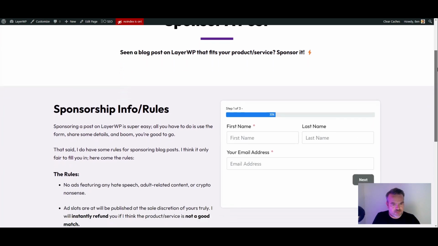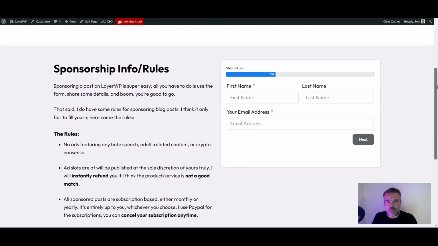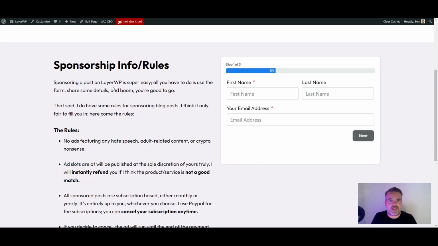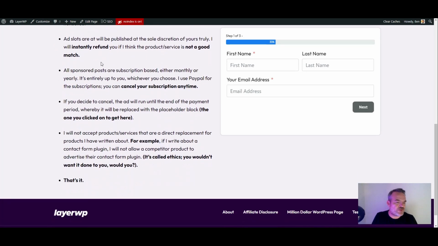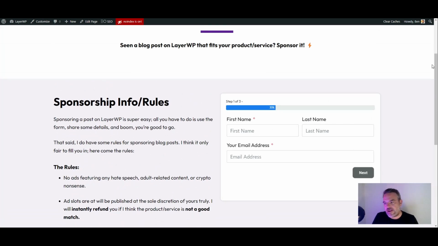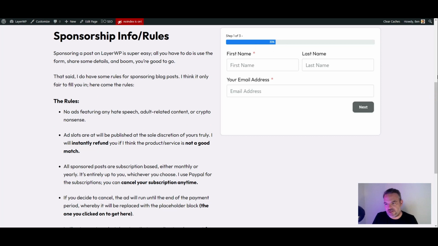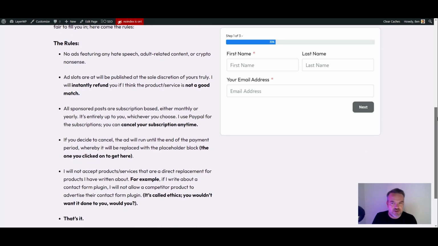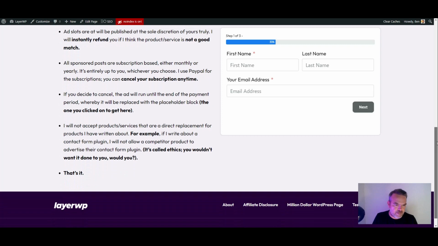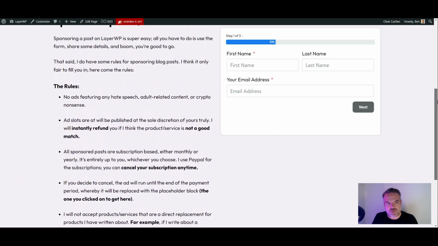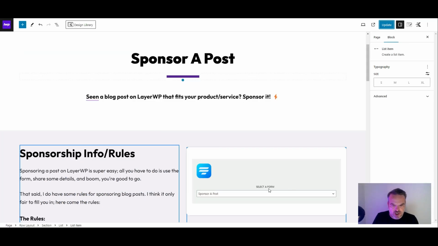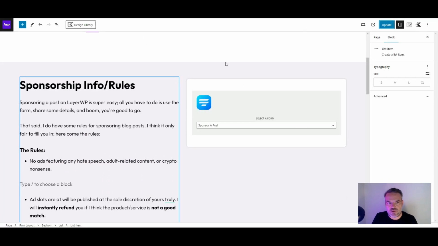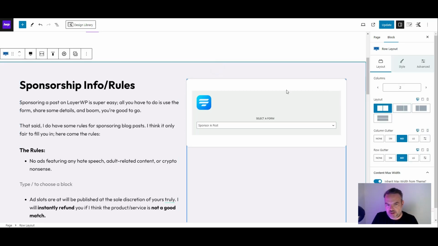Now I've got some information about, I don't know why I'm pointing at the screen, because I can just do this instead, sorry. So we've got some sponsorship info, and we've got some rules, and I've made this section sticky, so if people are reading the rules, the form's never too far away from them, so they can actually act on the information. Now this is the thing, actually, I'm going to show you very quickly. This is the page, and I built it again using Kadence Blocks Pro and Kadence Theme.